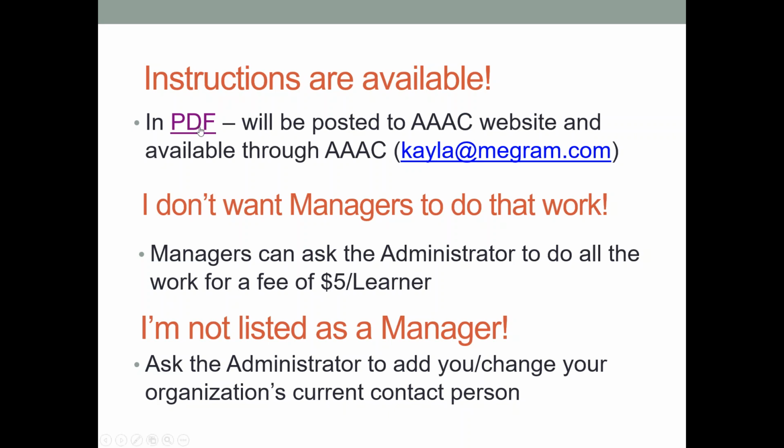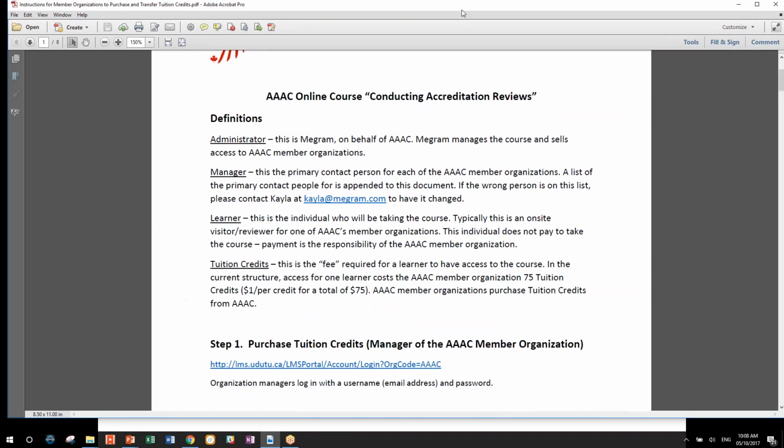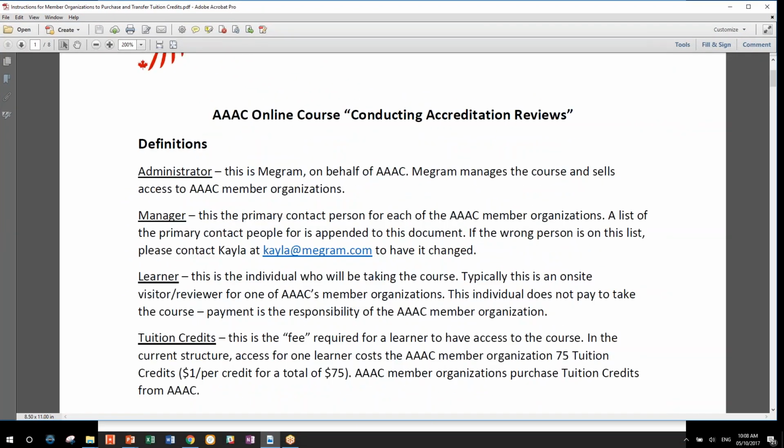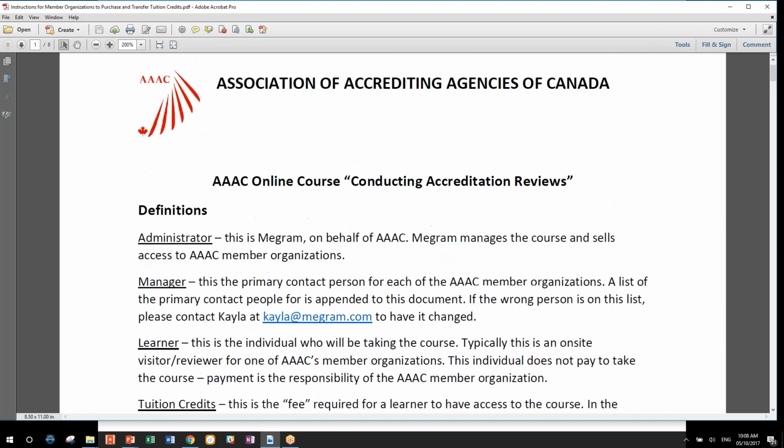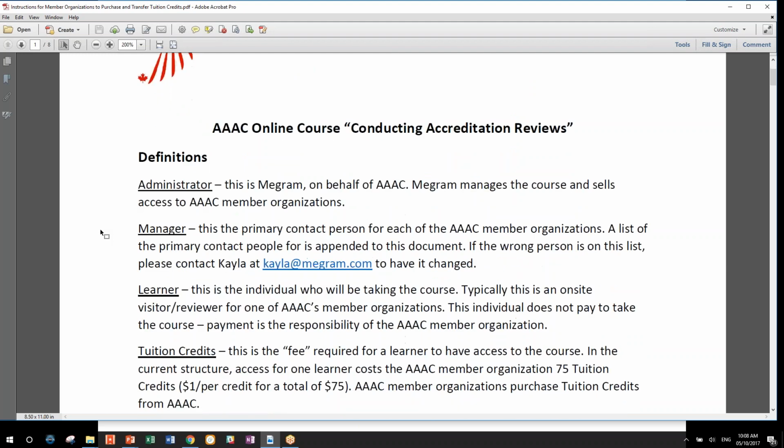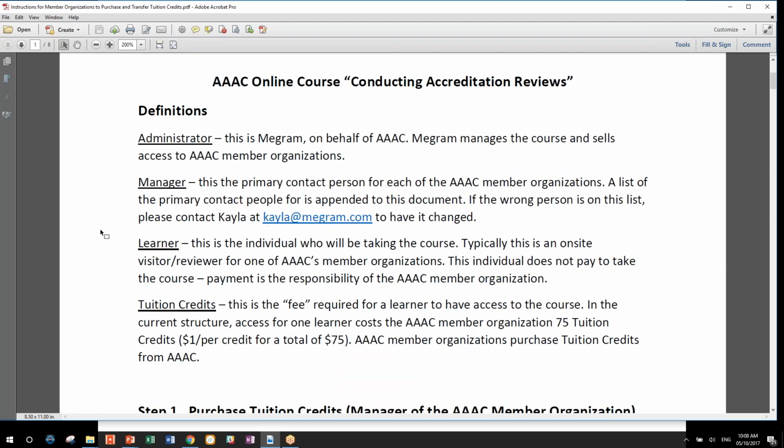So the PDF that will be available for everyone looks like this. So the beginning of it goes through the definitions I just talked about, administrator, manager, and learner. Talks about the tuition credits. So that's the fee that each AAAC member organization has to pay for a learner to have access to the course. In this current structure, you have to buy 75 tuition credits, and they're each $1, so you're essentially paying $75 for each learner.